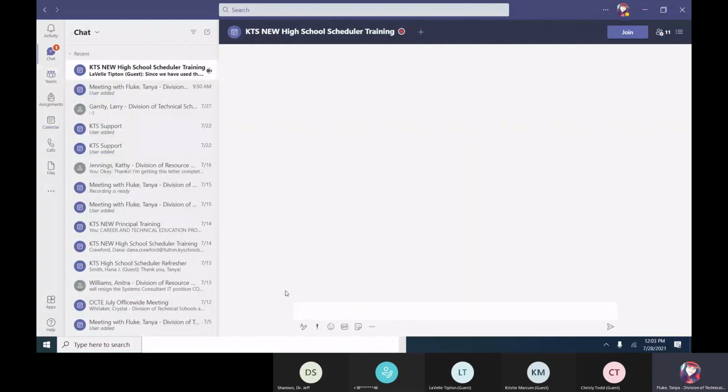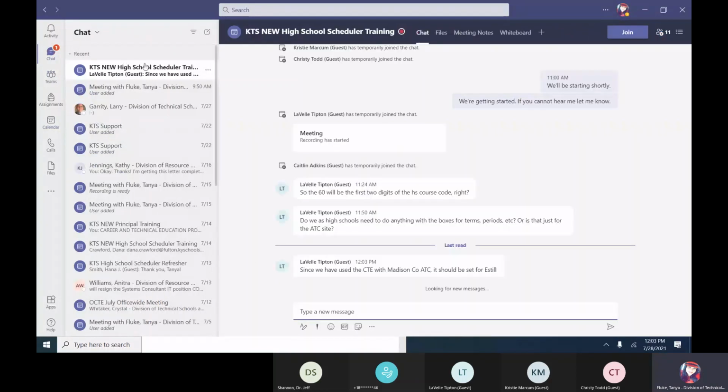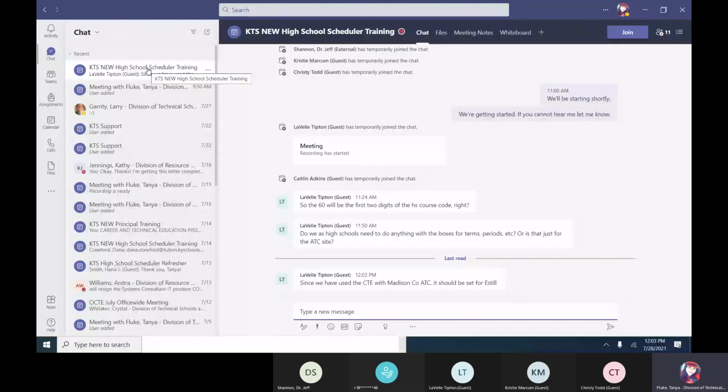Okay, so the question is, since we've used the CTE with Madison County ATC, it should be set for Estill. That's fine. If you want to use the same one and you've been working with the KTS Data Exchange, it should be set for Estill. That is correct. Then you should not have any problems. I think the only school that might need to do this is actually Estill County. Okay.